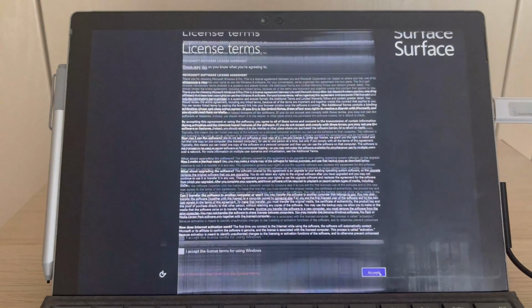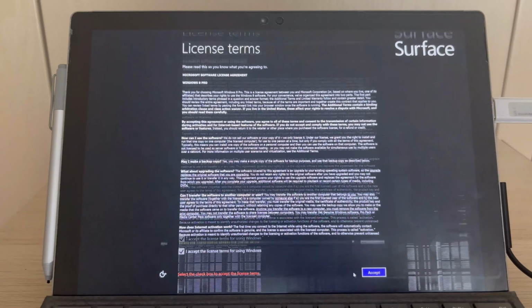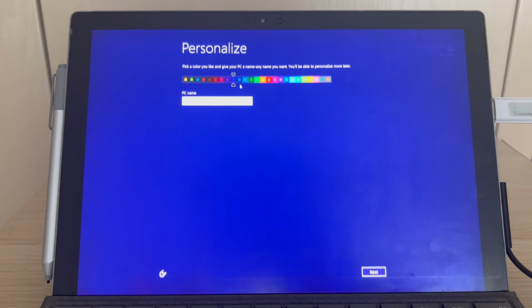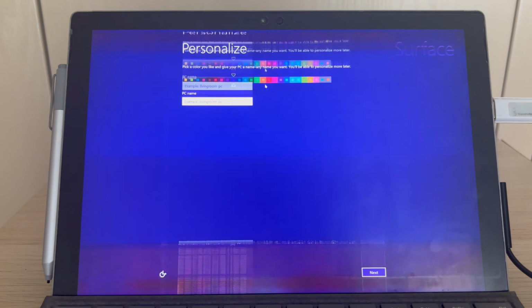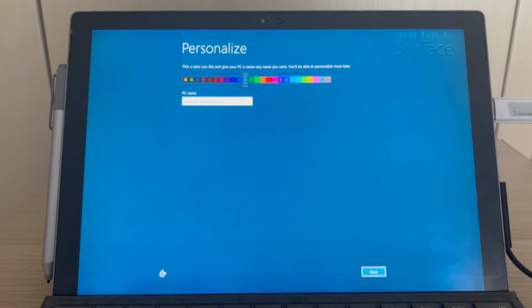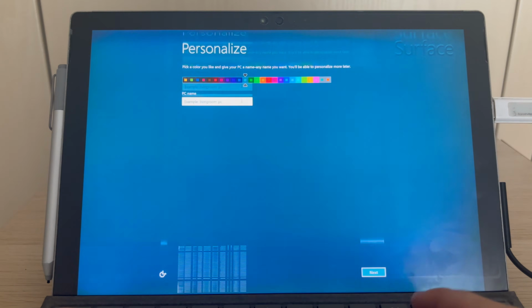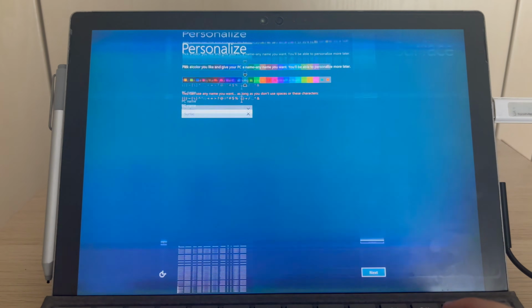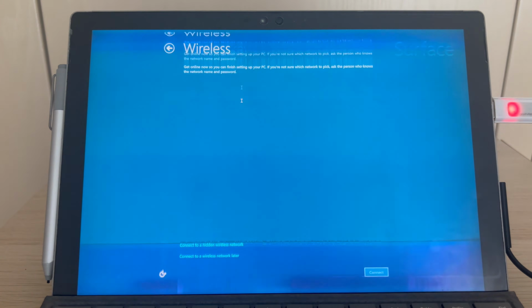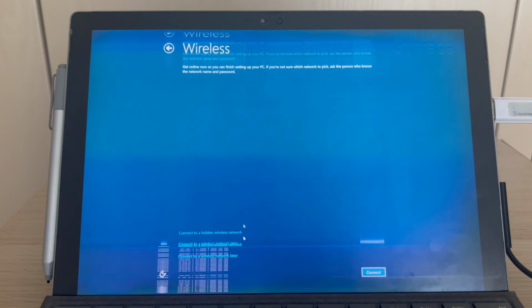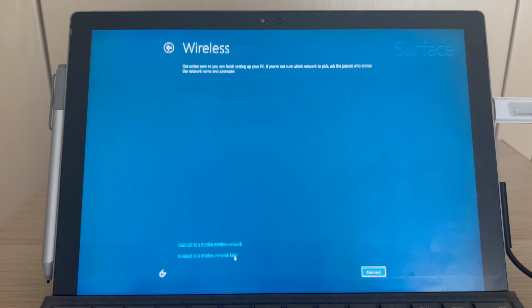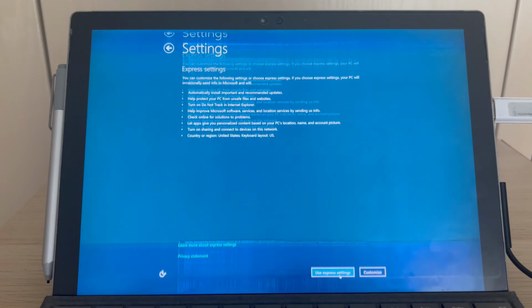What happens if we skip this? Cool. Oh yeah, gotta accept the terms. Wow, here it is. Finally, Windows 8.0. Let's choose a very nice teal. And PC name. No, we'll just do Surface. Oh, I can't. Surface Pro 4. Wi-Fi doesn't seem to be working. That's a shame. I'll check that out later. I'll just connect to one later, and let's customize.